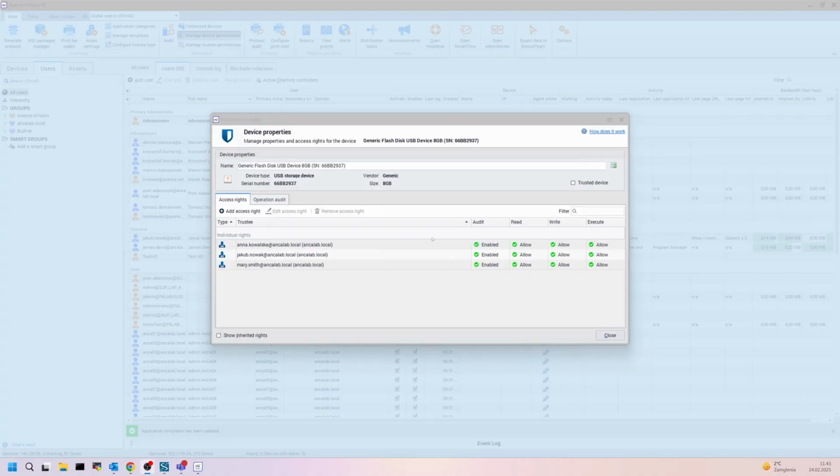In this window, as you can see, we have a thing called access rights. In this list, I'm able to see individual rights that were given to this specific USB device to those individuals. Keep in mind that access to this USB device is given based on serial number. So we are not blocking whole USB ports, we are blocking individual USB devices.